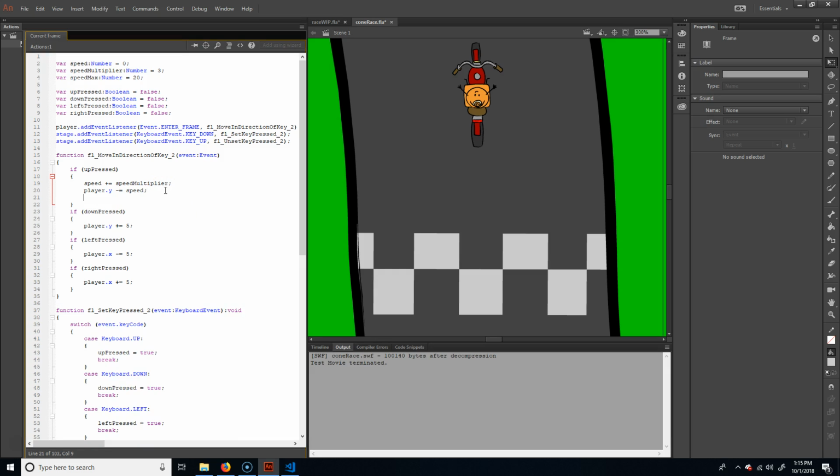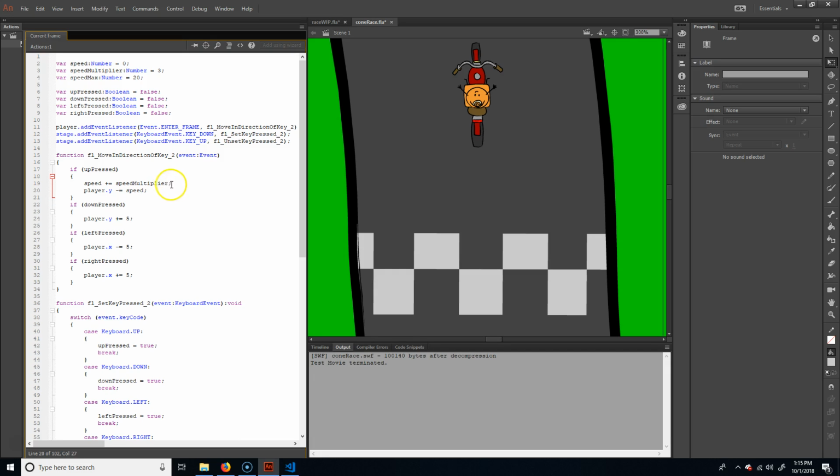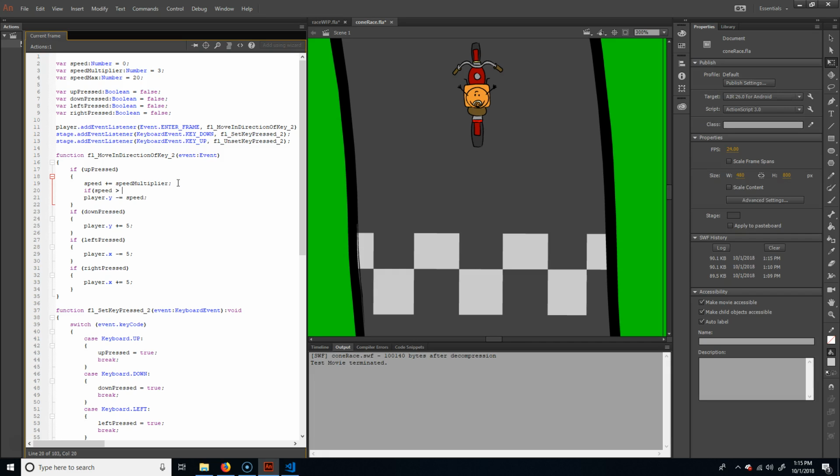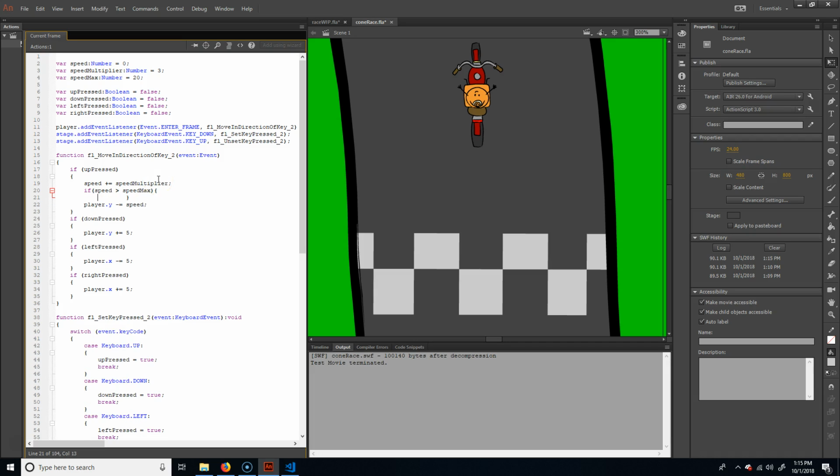So right after this, we're going to do an if, and we're going to say, after this part, if speed is greater than speed max. Right now it's 20. So if I'm pushing on the arrow and it adds 3, and it goes higher than this, I'm going to tell it to make speed equal to speed max. So it will never let it go faster than that speed.